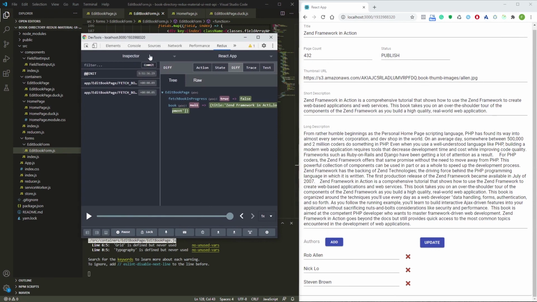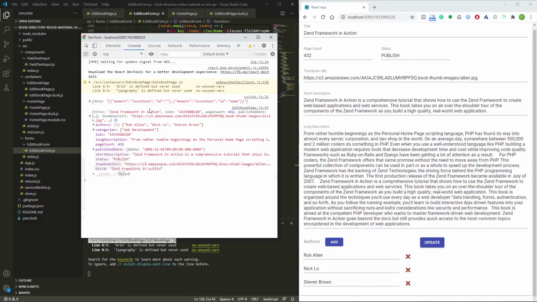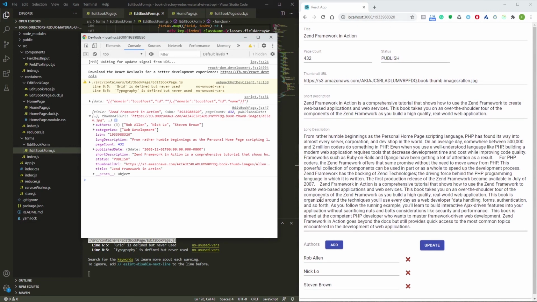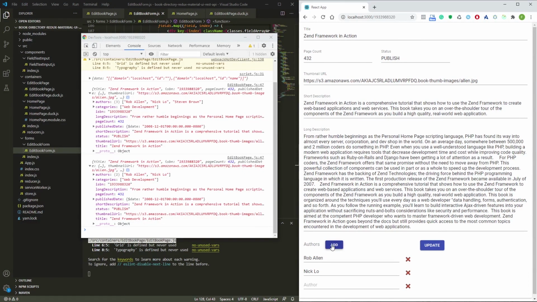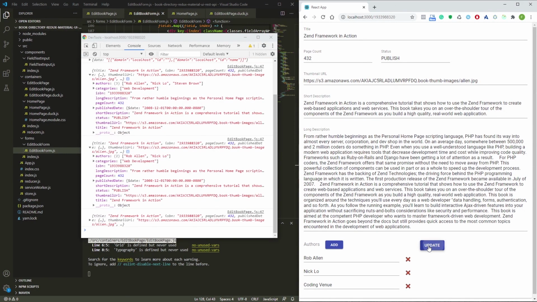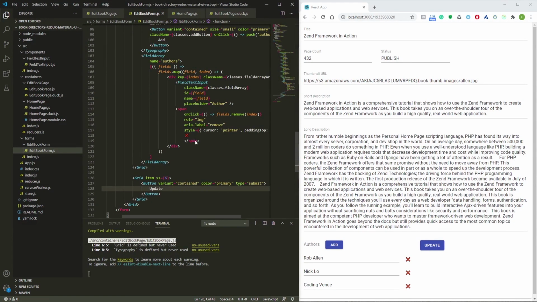So I'm just going to bring this over here and go to the console. We try to update these values. Okay, so now as you can see, here we have all the information that we have filled in this form. So in this case, for example, if we remove an author and we update the form, we can see that we don't have that author now. And if we try to add a new one, just say that we use, I don't know, coding venue. Okay, and if we try to update, now we can see that we get the coding venue. And basically we can copy and paste the categories for this, and it should work.